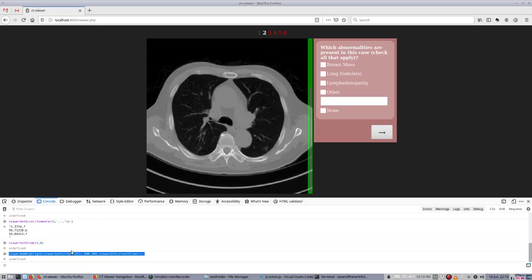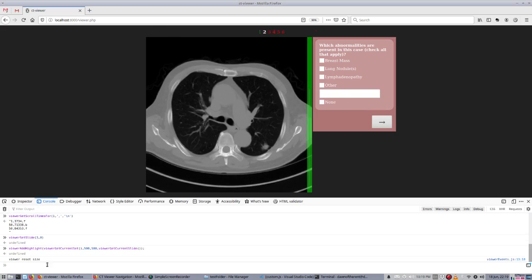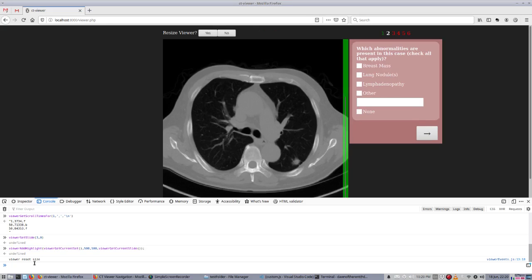It's not explanatory. This one's your current slide set, so this would be the first argument, and this one's your current slide, which might be that second argument. Okay, so you noticed when we zoomed, or when we opened up the console, it noticed that something in the window has changed size, and it popped up this resize viewer option. Well, how does it resize the viewer when I actually click yes? And the answer is this function, viewer reset size.